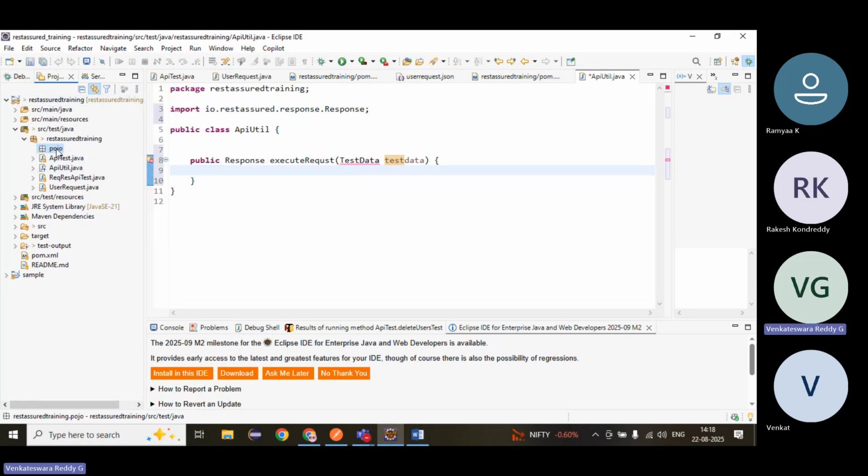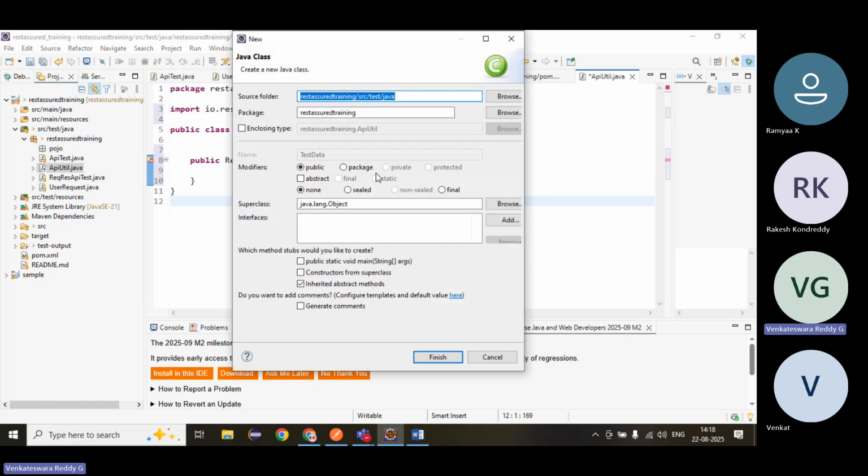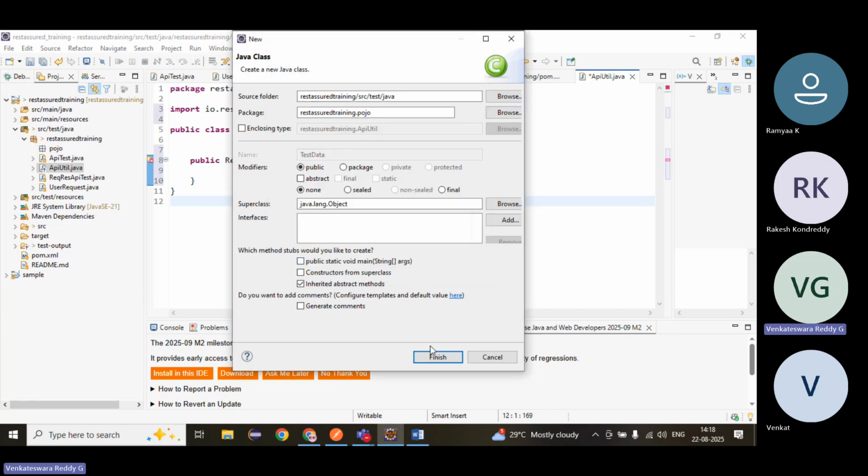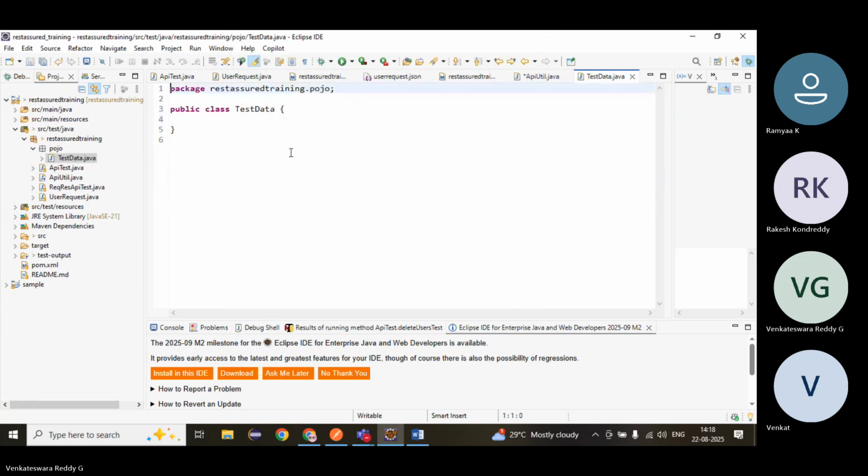Okay, Pojo class. Under this, we will create the test data. You can mouse over and directly click on create class where you want to create the package, Pojo. Okay, you can create test data, for the different inputs we will pass.